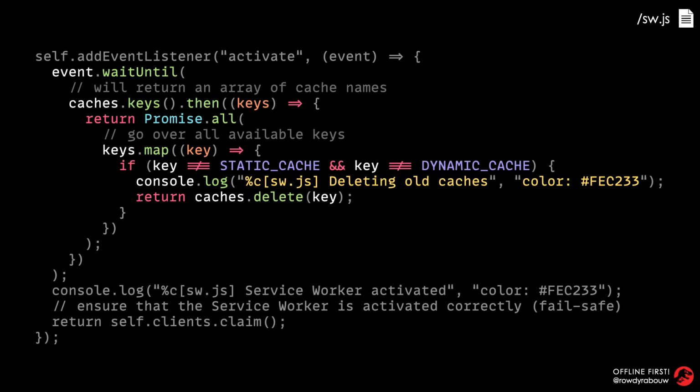We go through all the caches. So we get all the keys with caches.keys, say, the IDs, the version numbers of all the caches we have, the static ones and the dynamic ones. And we go over them and just check whether the key we're getting is the same as the static cache version number or the dynamic cache version number that we already have in this file, because we want to make sure the users use the latest versions. If they're different, we just say, well, drop this cache, just delete it.